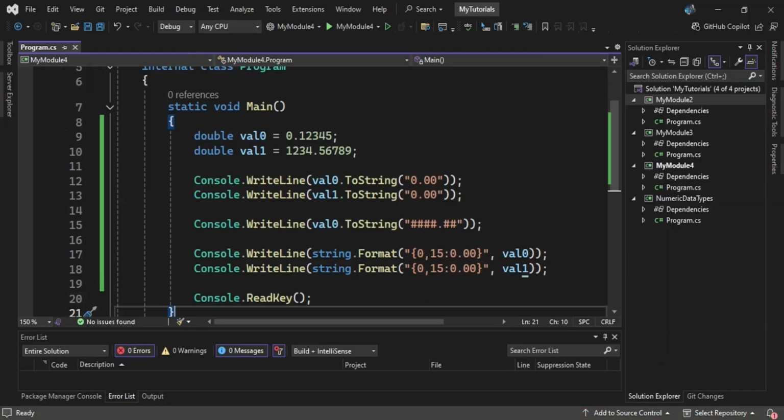We can also do custom formatting of numeric types. In line 12, we use the toString method again, but here we specify our formatting string as 0.00. Here it says display whatever is in front of the decimal point and then display 2 digits after the decimal point. If the value has no decimal point digits, it will still display 00. Line 15 uses the hash character as a placeholder. In this case, it will only display a digit if there are any available in the value of the variable.